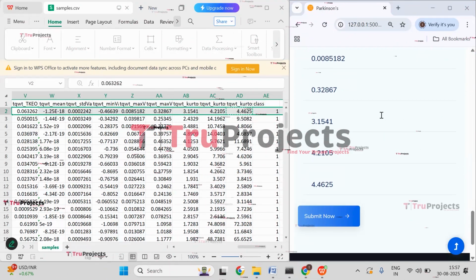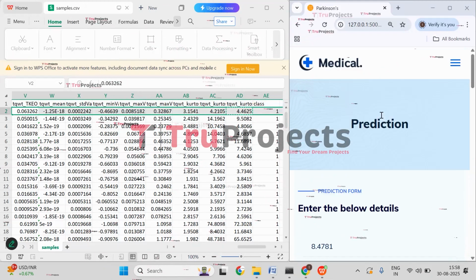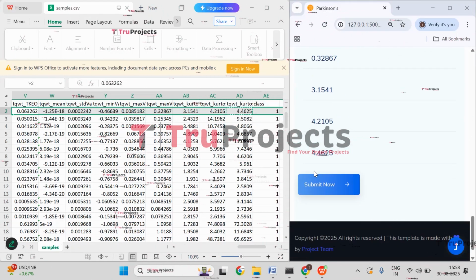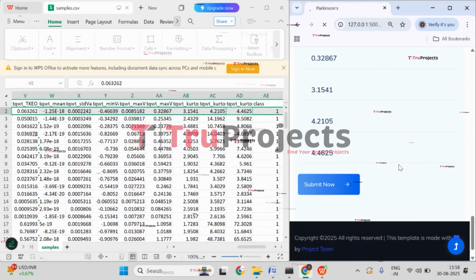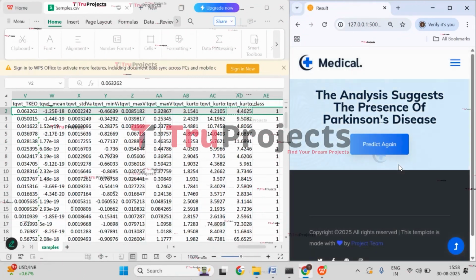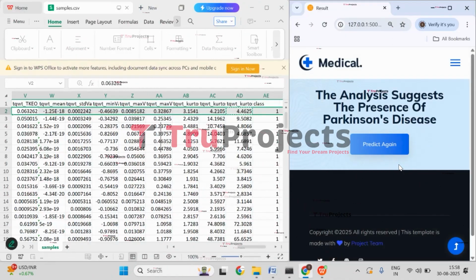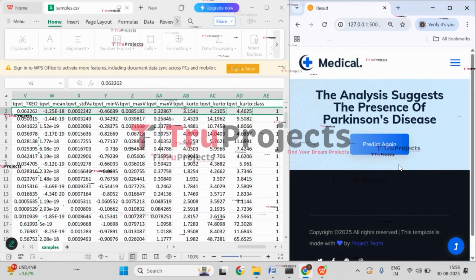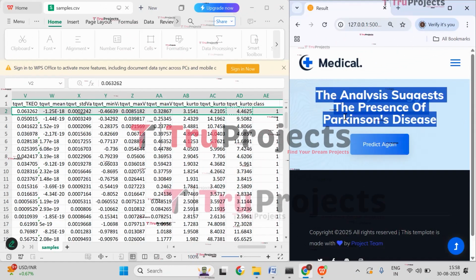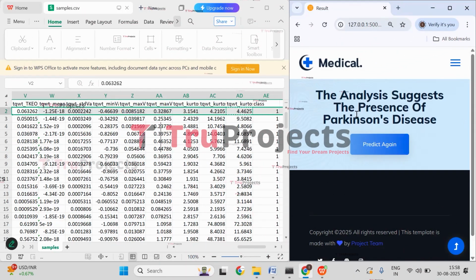So here I have entered all the features. Now let's click on submit. This information will be pre-processed at the backend, fed to the trained model, and then the trained model will give us the prediction. So here we got the prediction that the analysis suggests the presence of Parkinson's disease. That means the patient is having Parkinson's disease.